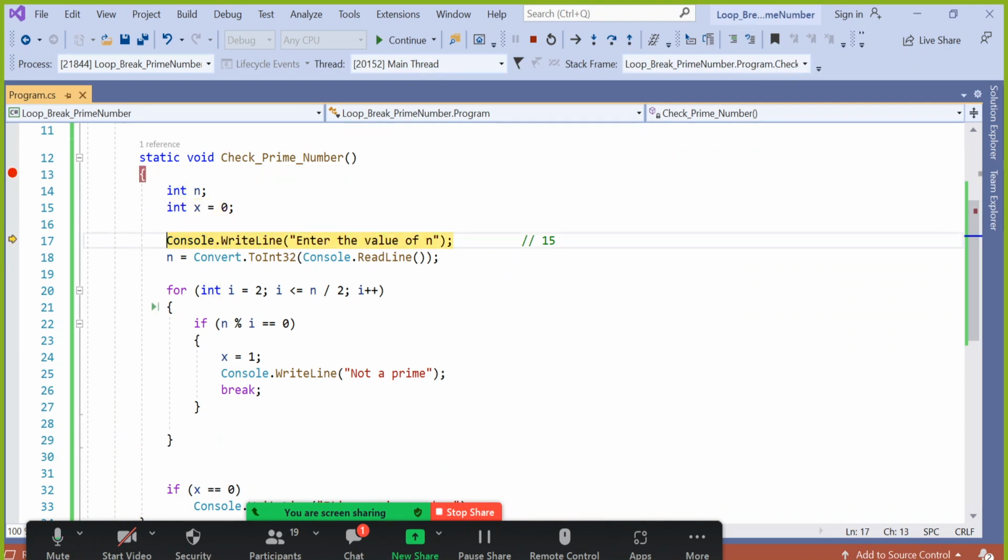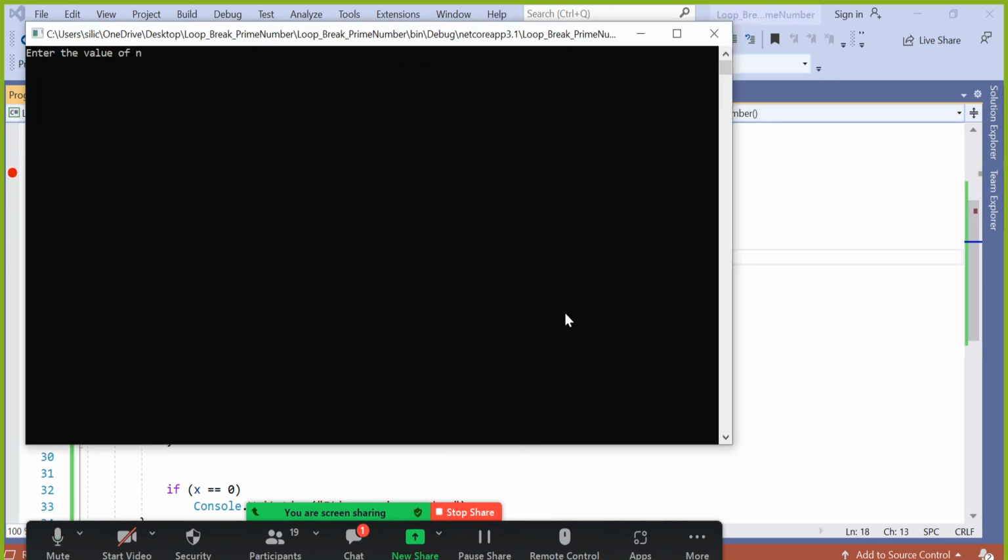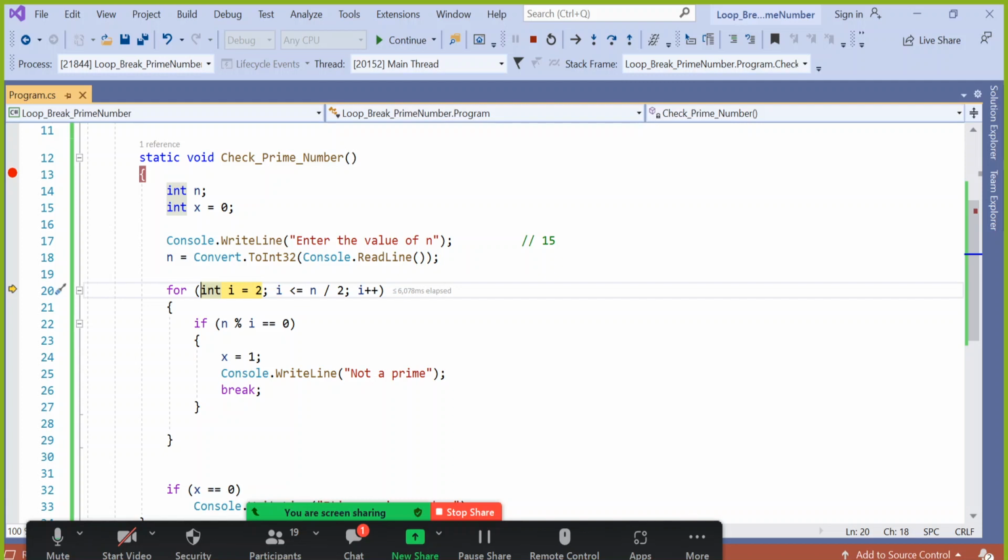So I come down and it asks the user, please enter the value of n. He entered 15. Okay. That means it started from 2. Then it checked whether 15 by 2 means how much? 7. Okay. So from 2 to 7, it will continue. First time 2, you can see i value is 2. After completing one time, it will be 3, then 4, then 5. But first time it is 2 only.